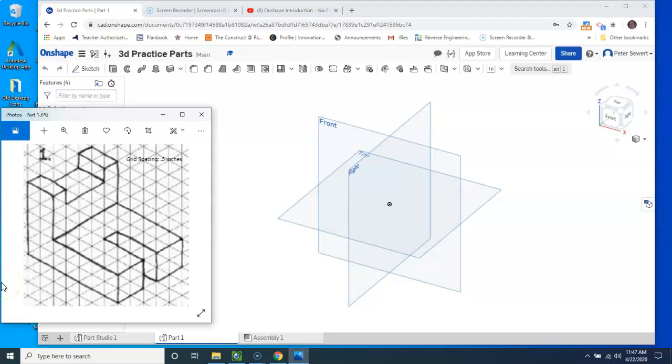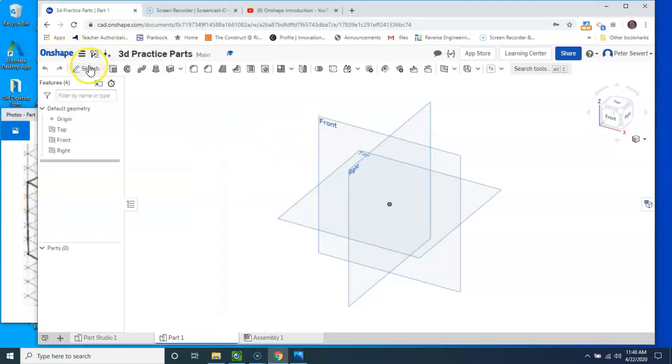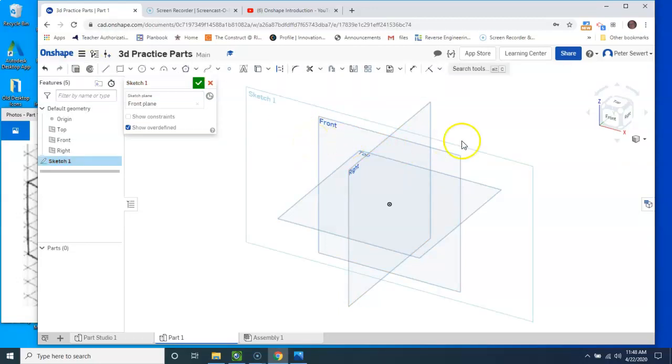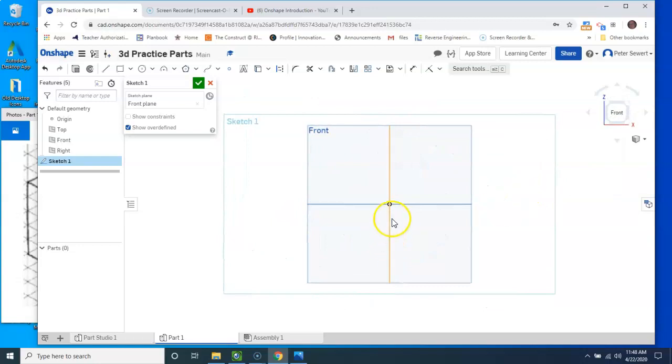Okay, so I'm going to take a look at this and count the blocks. Like I mentioned, this line's 3.5. This is 2.5 inches tall. So back to our parts. I'm going to click on where it says sketch right here. I'm going to go to the front plane. You could use the right plane if you want, but I like the front plane. It put the sketch plane on that front plane. Now, I'm going to right click and say view normal to sketch plane.